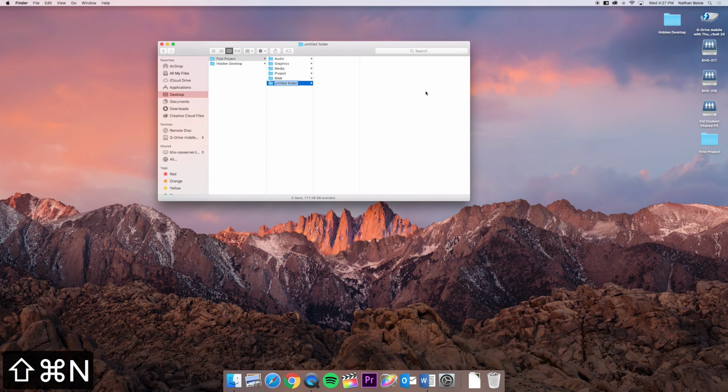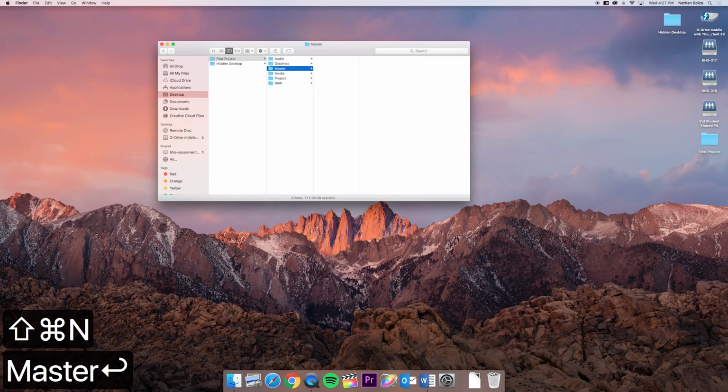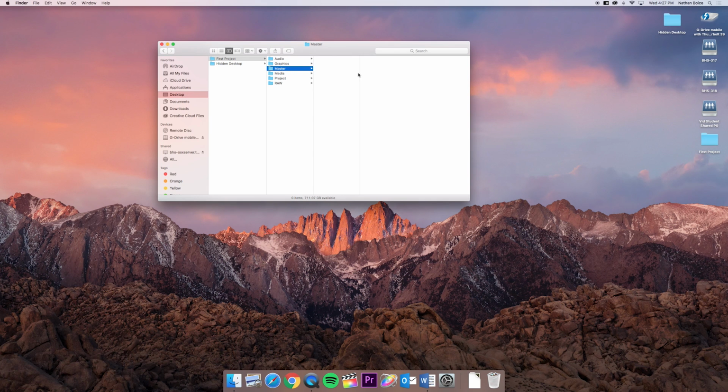And last but not least is the master folder. Master is where you are going to export all of your final projects. So, after you've shot, you've edited your video, it's completely finished, and you're putting out a master export of it, it'll go into our master folder. So those are your 6 folders: audio, graphics, master, media, project, and raw.